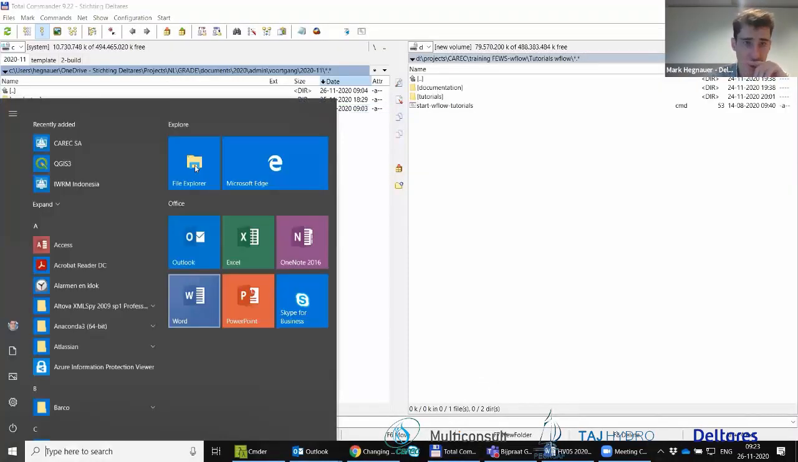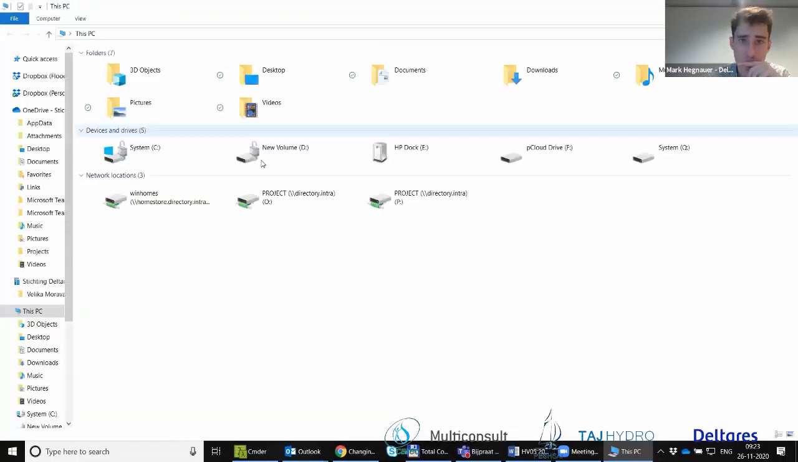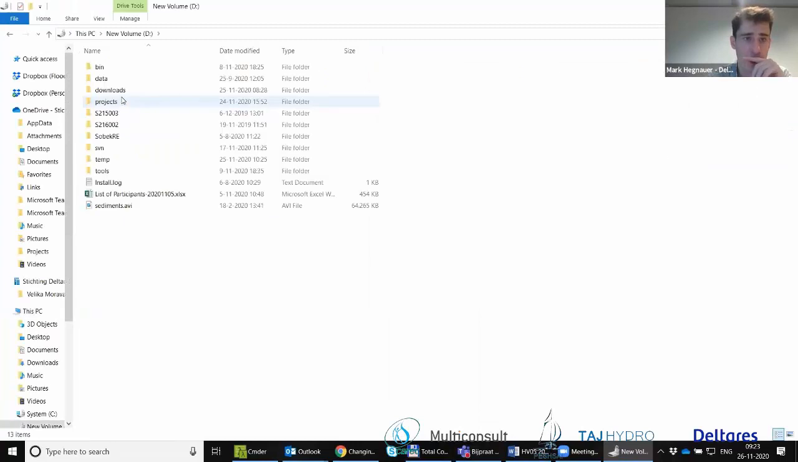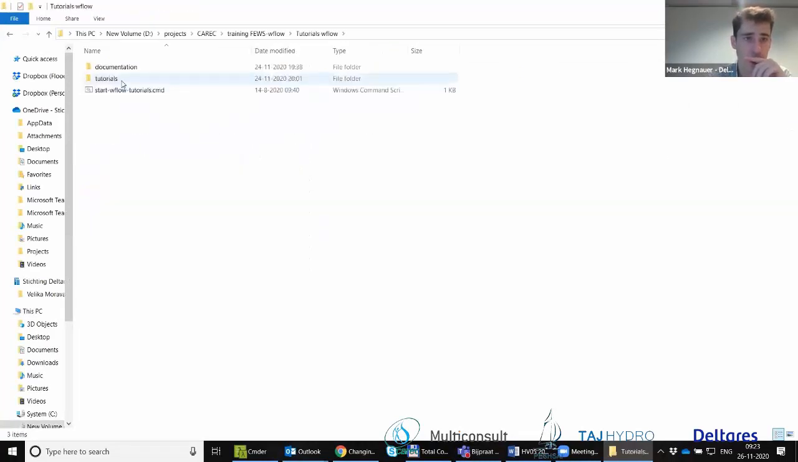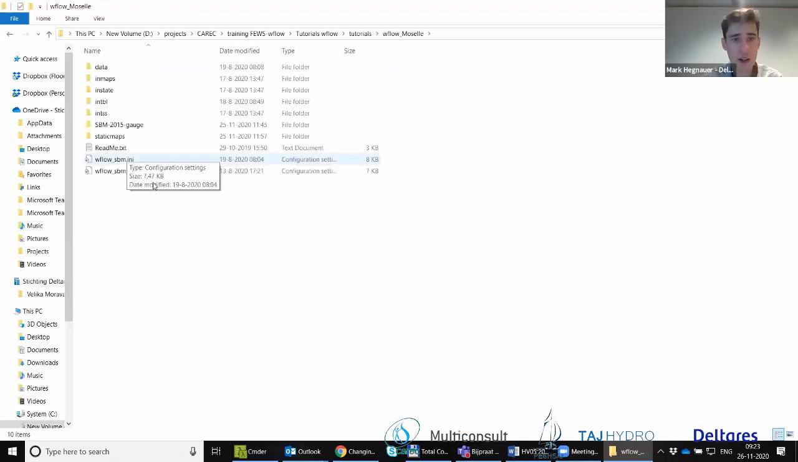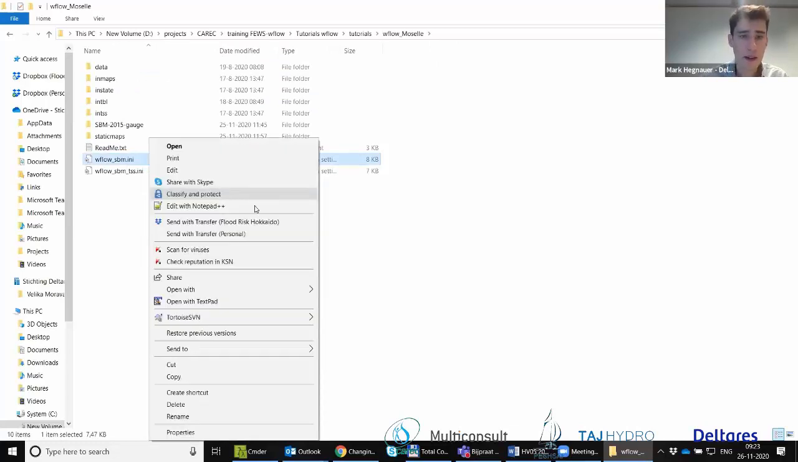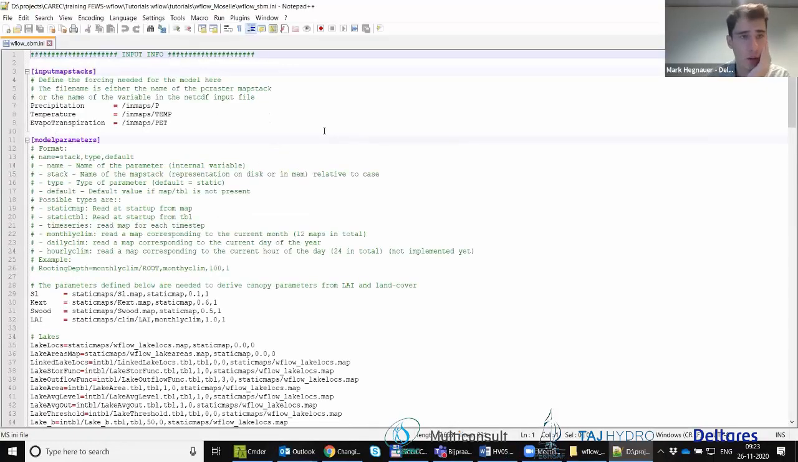Let me go here to the projects, correct, training WFlow, tutorials, Moselle. And then we have here this ini file, the WFlow SBM ini file. Then I can edit that one in Notepad, and then you see this file appearing. So indeed, this is a file that says something about how to run the model.